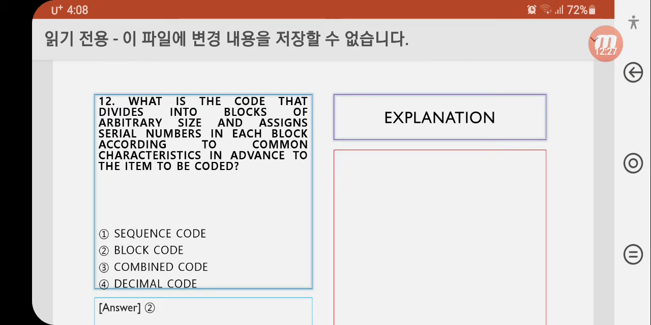Next question. What is the code that divides into blocks of arbitrary size and assigns serial numbers in each block according to common characteristics in advance to the item to be coded? The answer is a block code.